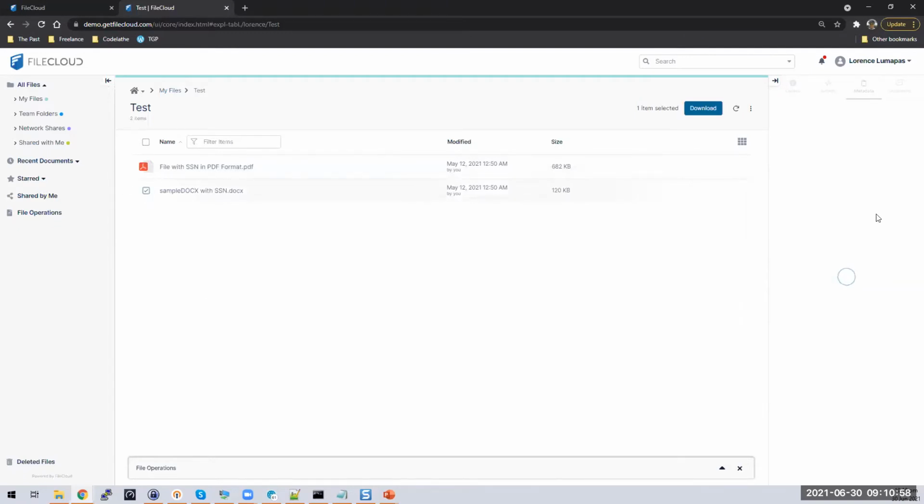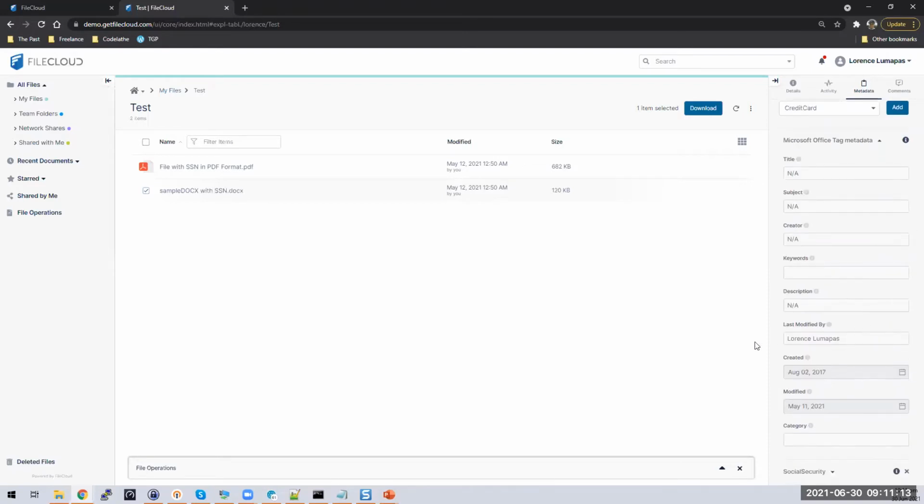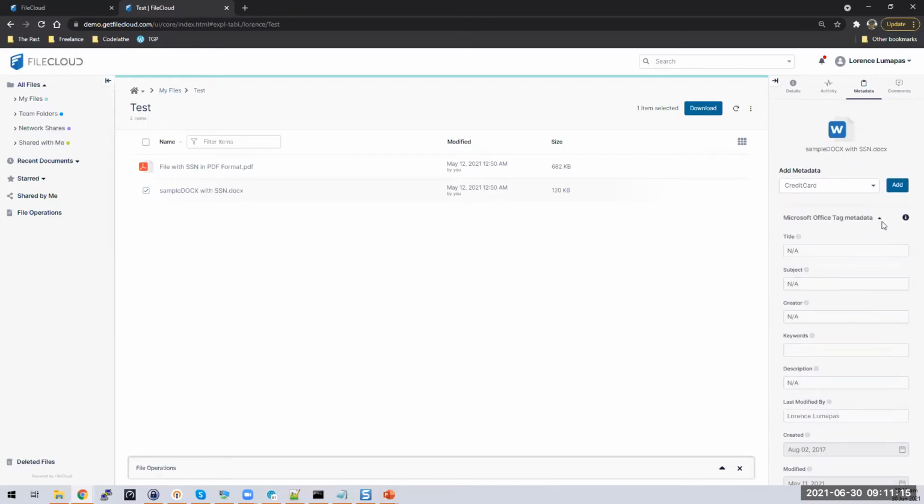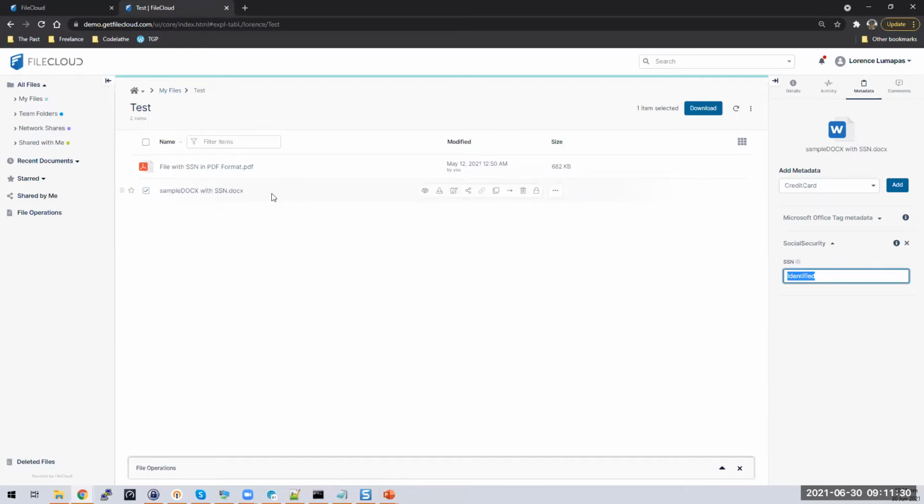So if I select this, notice here that since this is a Word document, I also would have additional metadata sets, which is the Microsoft Office tag metadata. Basically, it will show you some information about the file itself, but you could also see here that it automatically adds the metadata for Social Security. And if we click on this drop down, it provided a value of identified, which means this document as well contains a pattern for a Social Security number.